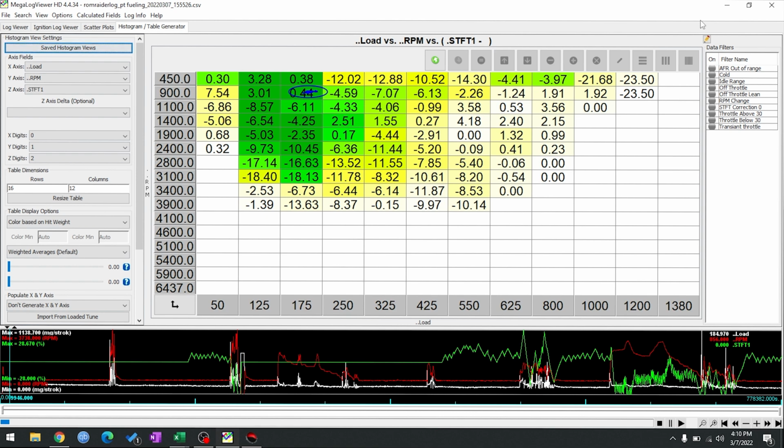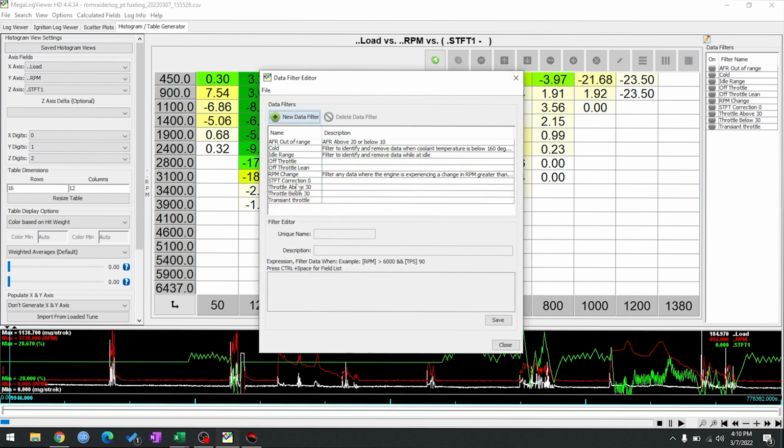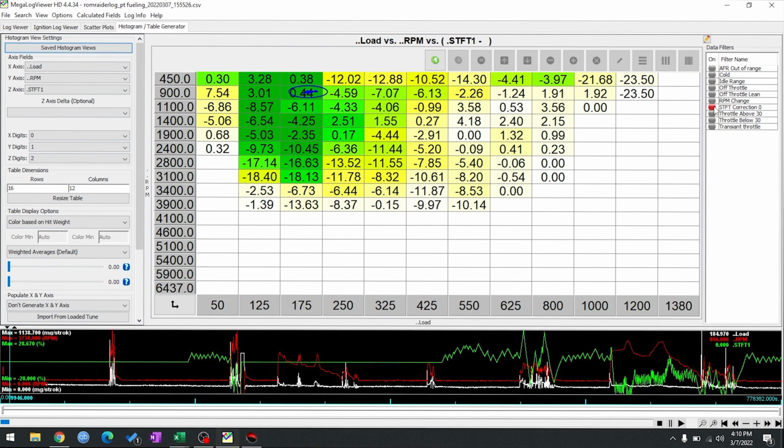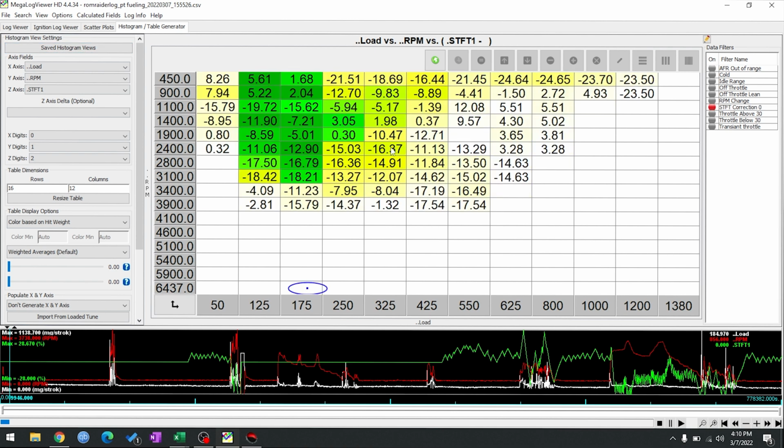All right, and then we're gonna make sure we have a filter on here that says anytime short-term fuel correction is 0%, we're going to ignore that. So we're going to turn that filter on. All right, so here you got some fueling changes. We got adding a bunch of fuel in some places. And then the coloring right now is based on how many times I've hit that individual cell. So the more times, the more green it is, you know, higher weight of correction.